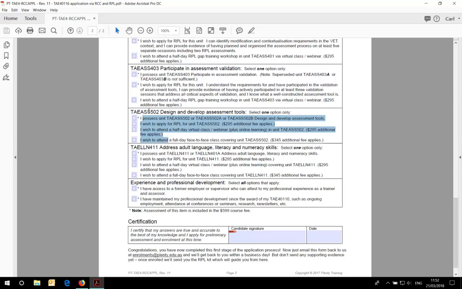Now, ASS 502, you may recall, this is the unit. It was an elective under the TAE 40110, but it's now a core unit under the TAE 40116. Now, there's 4 options here.